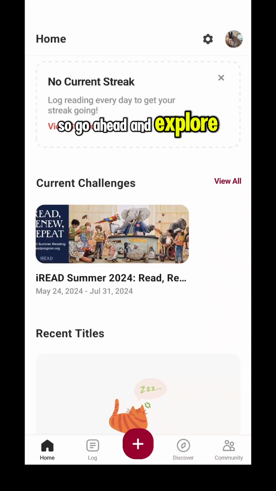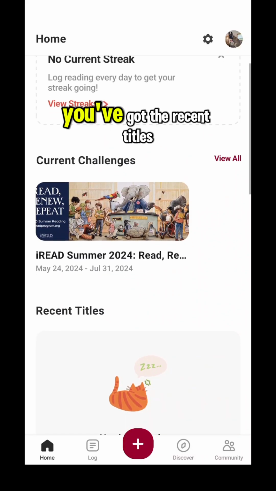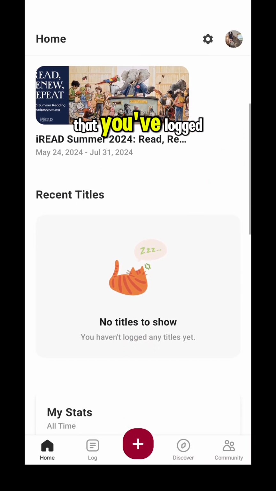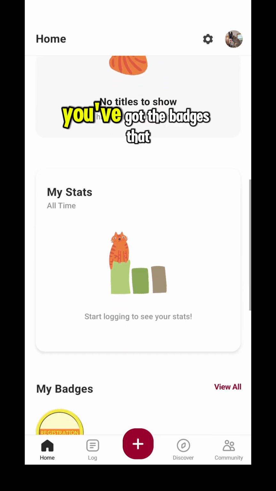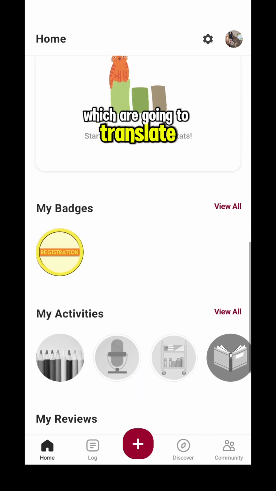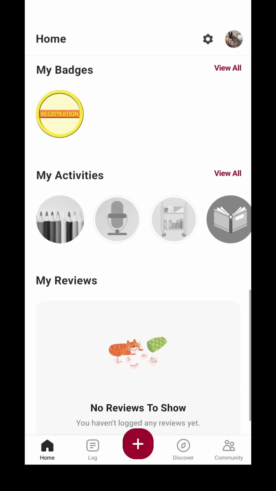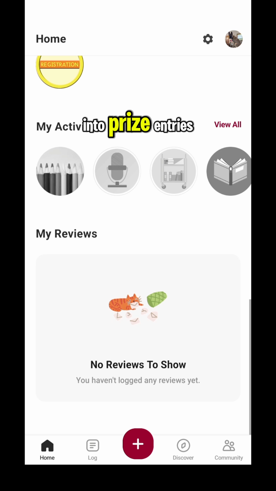So go ahead and explore your home screen here. You've got the current challenges that you're signed up for. You've got the recent titles that you've logged. You've got your current stats. You've got the badges that you've earned, which are going to translate into prizes. Activities also translate into prize entries. You can also leave short reviews of your books.